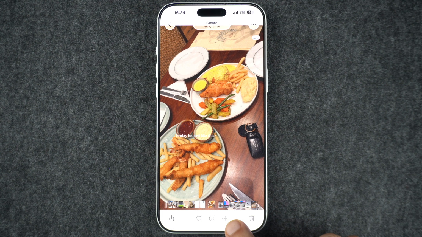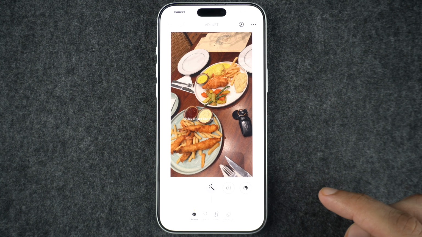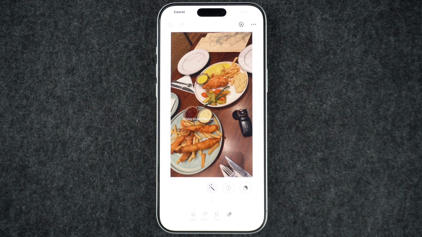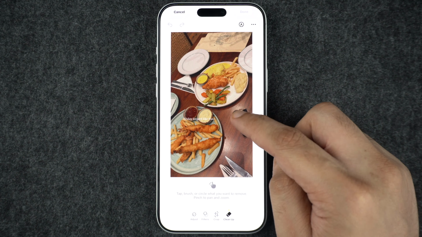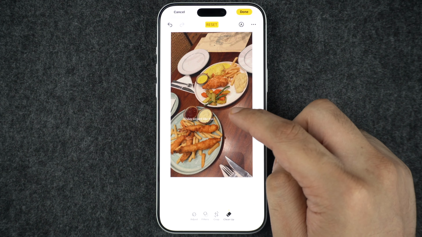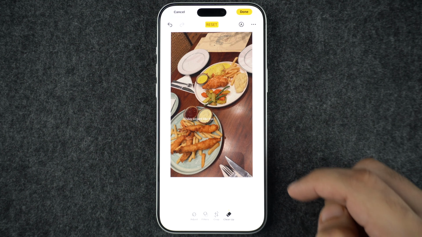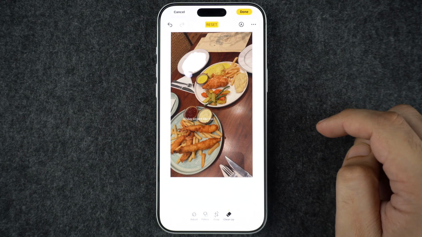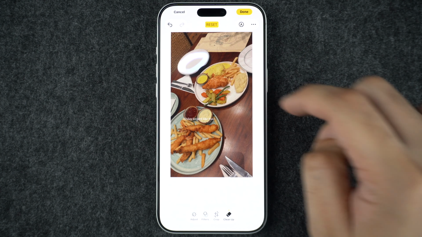Next, tap on the Edit button from the bottom. Now, look for the Cleanup tool and tap on it to activate the feature. Once enabled, simply tap, brush, or circle the object or person you want to remove. Your iPhone will automatically process the image and remove the selected object, filling the background intelligently.